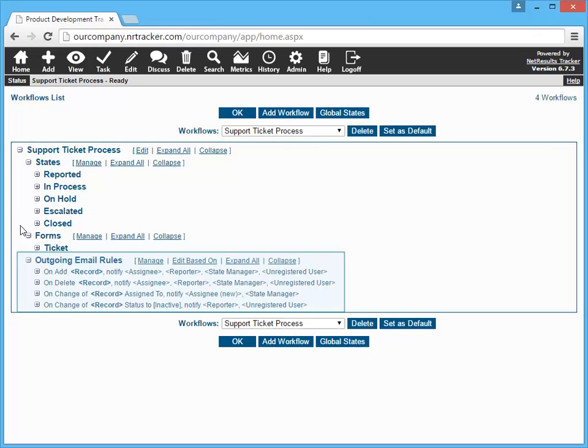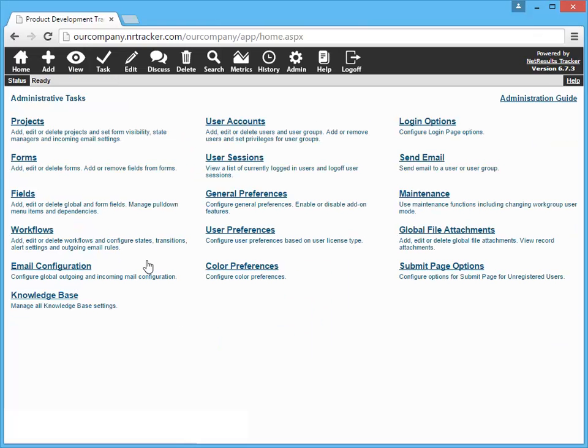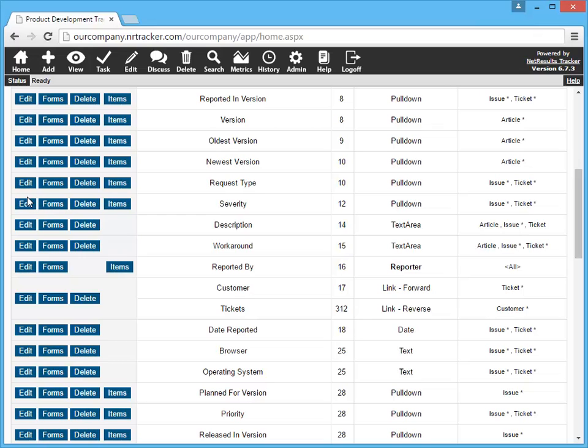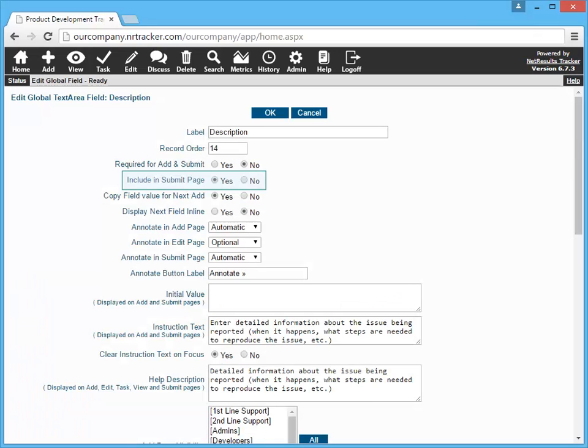Messages will be sent to unregistered users based on the outgoing email rules. The rules can be configured by clicking on the Manage link. Go to the Fields section to configure which fields will appear on the Submit page. Edit an existing field or add a new one. To include the field on the Submit page, select Yes for this option.